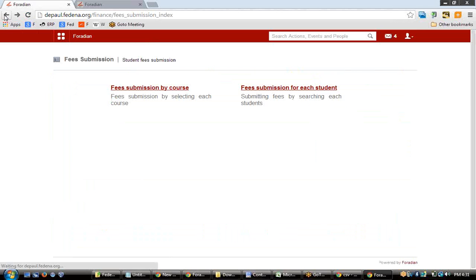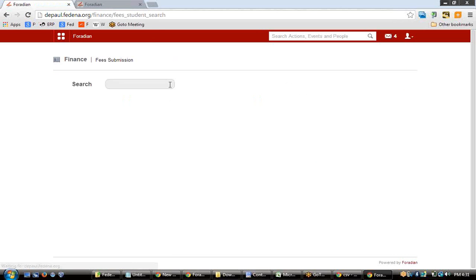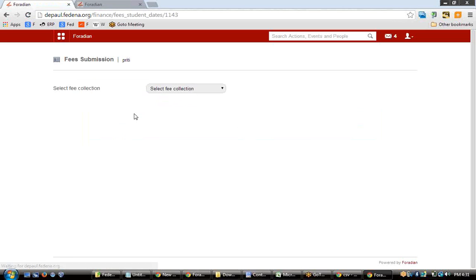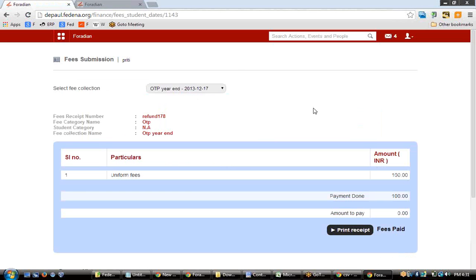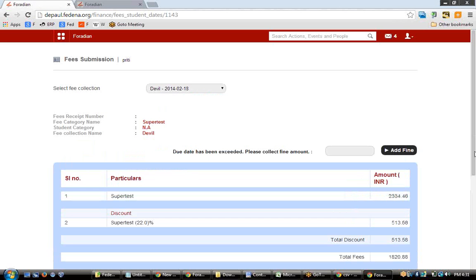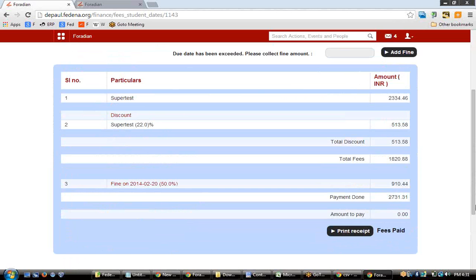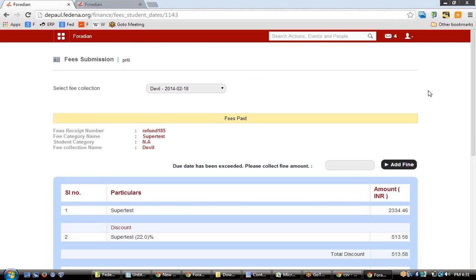But what if the submission of fees for students comes up in a random manner? You need to click upon fee submission for each student, where you need to type the name of the student here. Let us suppose Preeti. You need to click upon the first name here and then the fee collection date. You can even go through each one of these to pay the fees of your student. This way you will be able to collect the fees from the student.